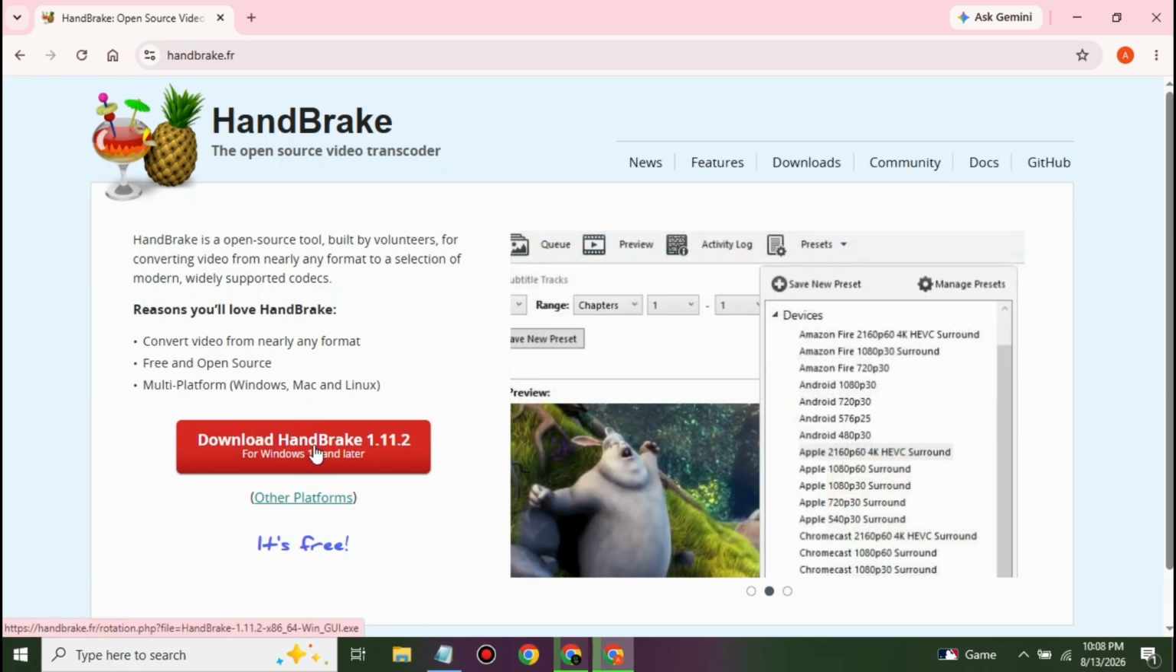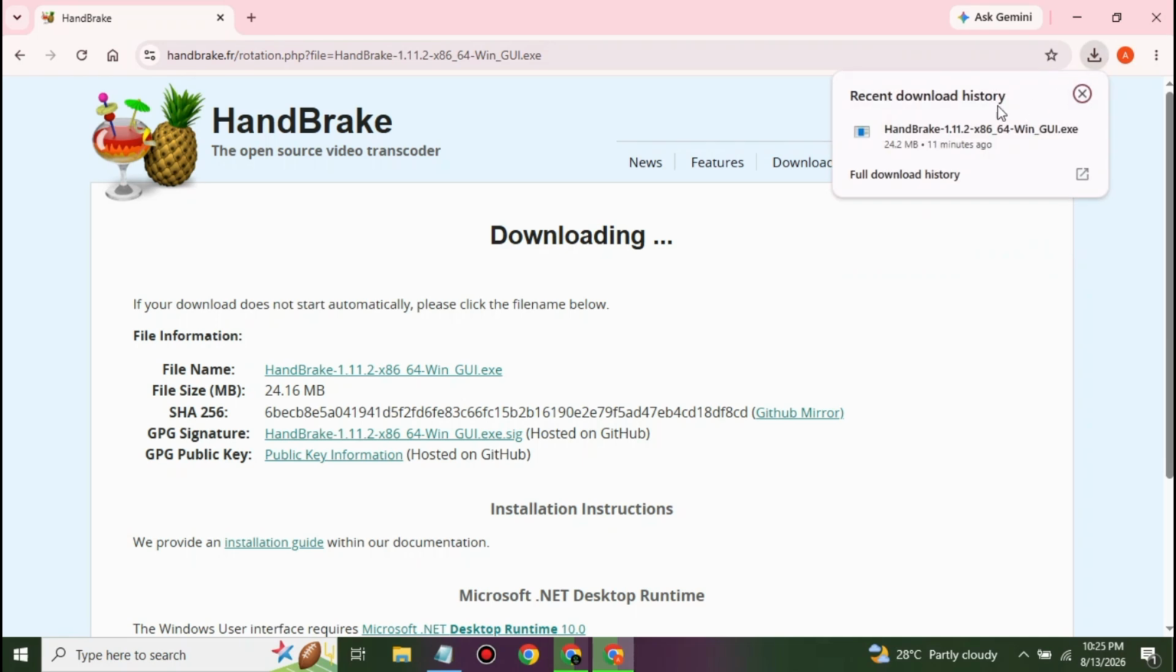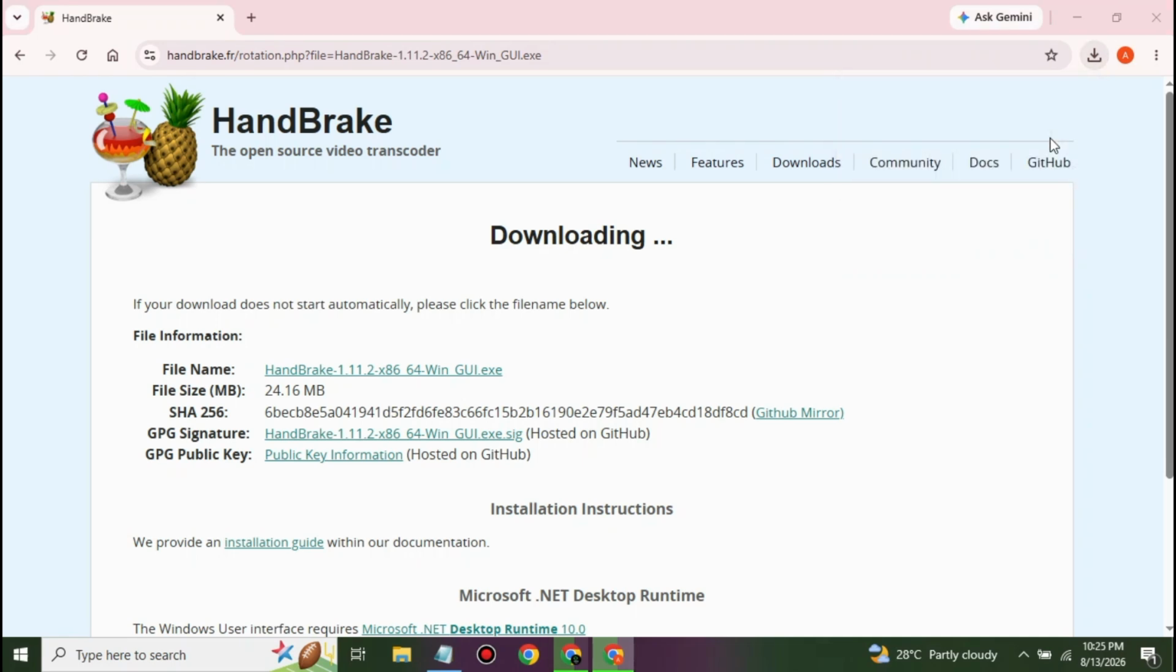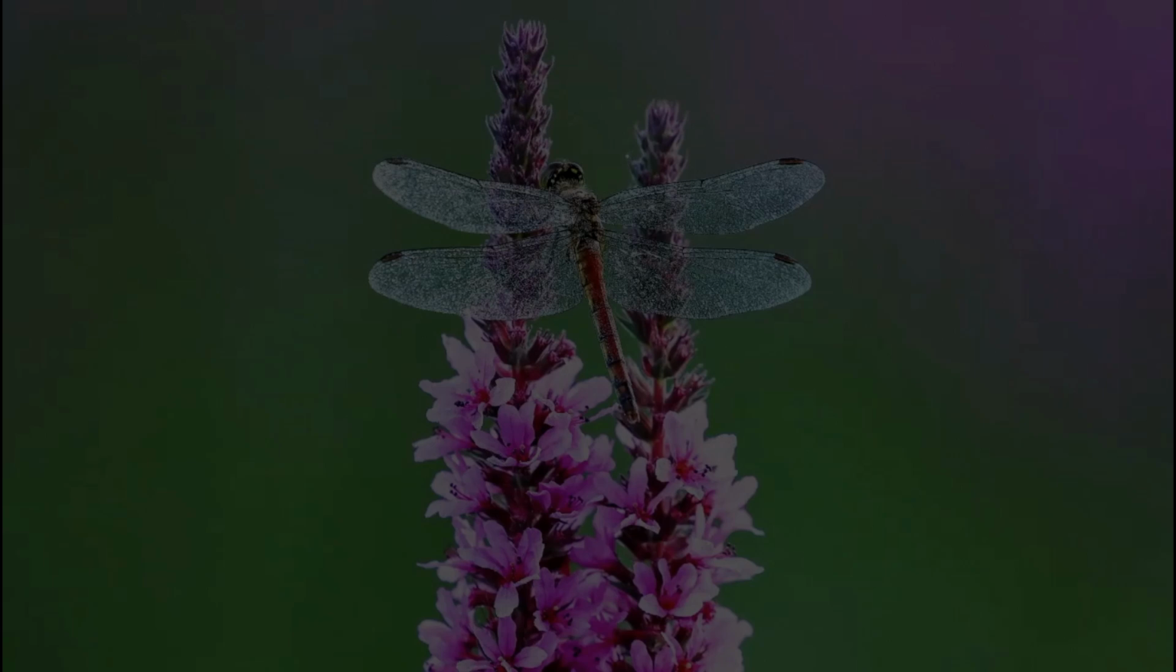So let's get started. First, locate the HandBrake installer you downloaded from the official website. Double-click the installer to begin the setup process. If Windows displays a security prompt, review the publisher information and choose Yes to continue if everything looks correct.